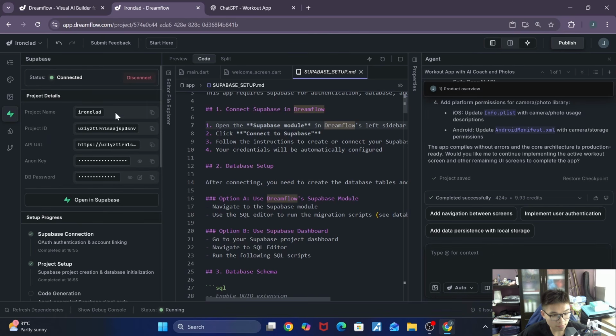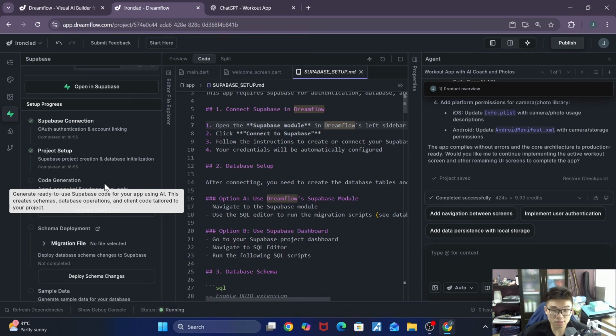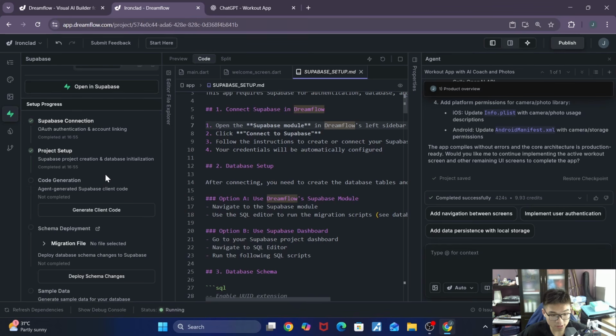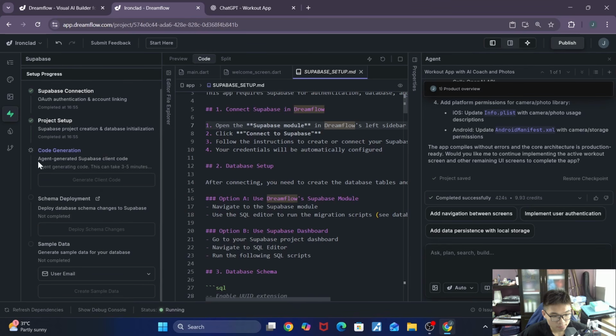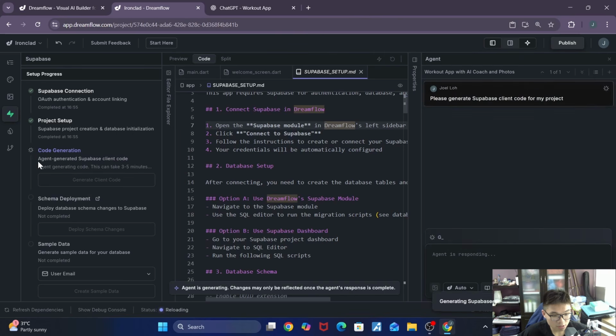Oh, nice. That was very fast, actually. So it actually set up the project for us, and it created it automatically with the project name, project ID, API URL, anon key, and DB password. So it's all done for you. You don't actually have to go into Supabase itself. Now it's telling us to actually generate Supabase client code over here.